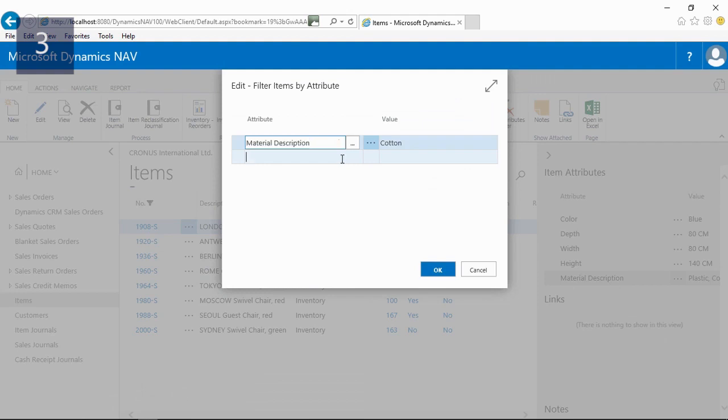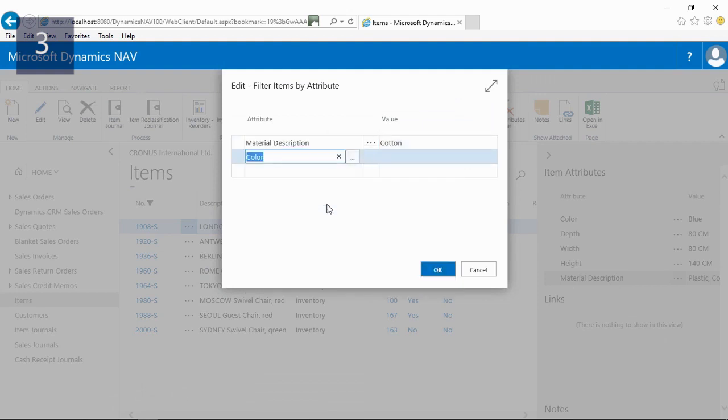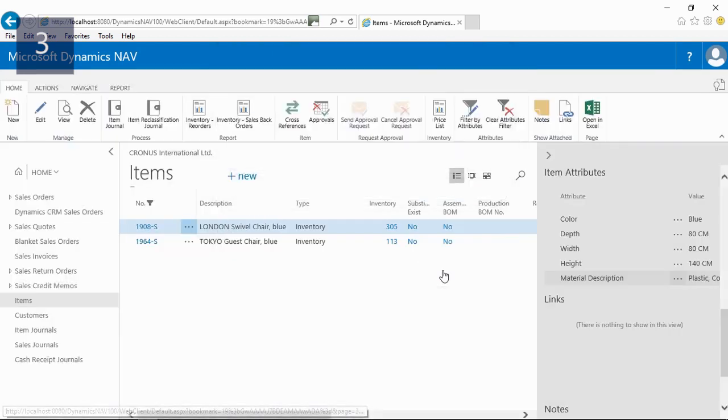I can add a second attribute, for example, color, and in this case I would like to see all blue items. So if I enter blue and if I click on OK, I can see now my cotton blue items.